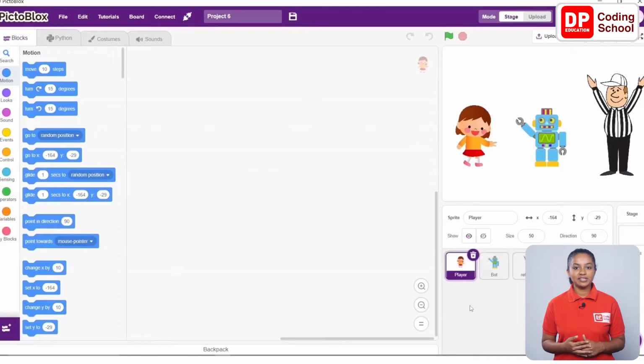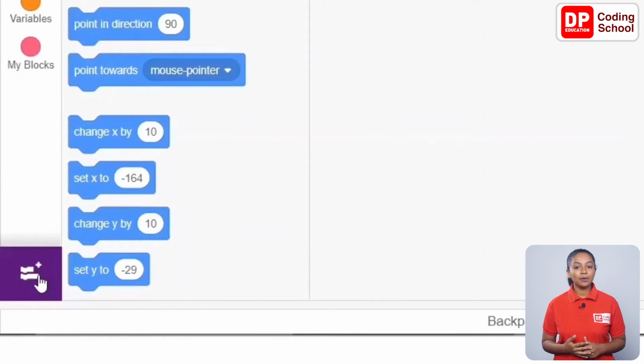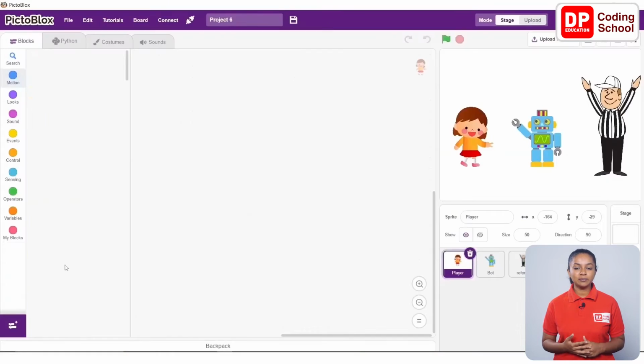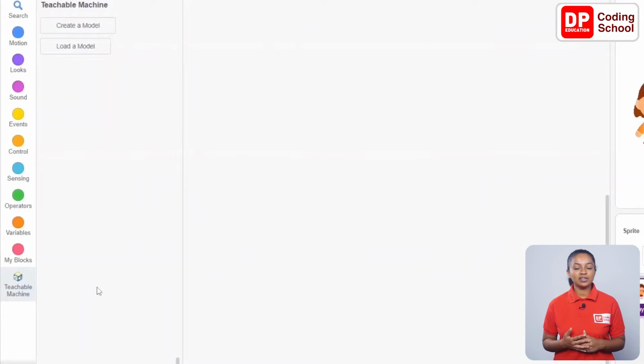Since pose detection is required for this, let's add an extension first. I click the Add Extension button at the bottom left side of the interface. Now, let's select this Teachable Machine extension. Now you can see below the code blocks categories, the Teachable Machine extension has been added.